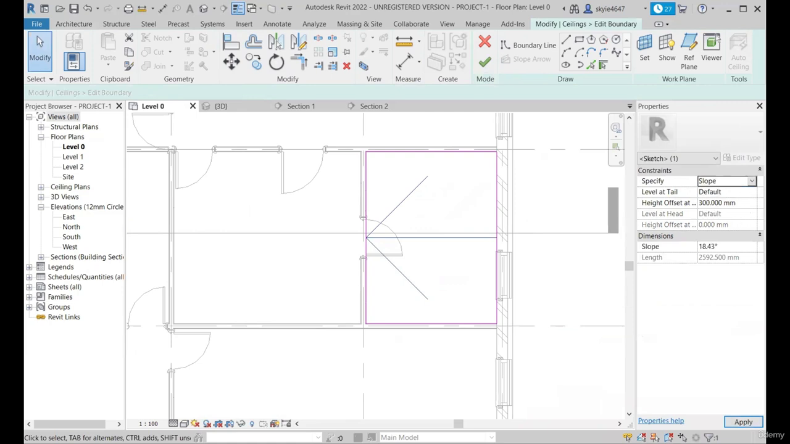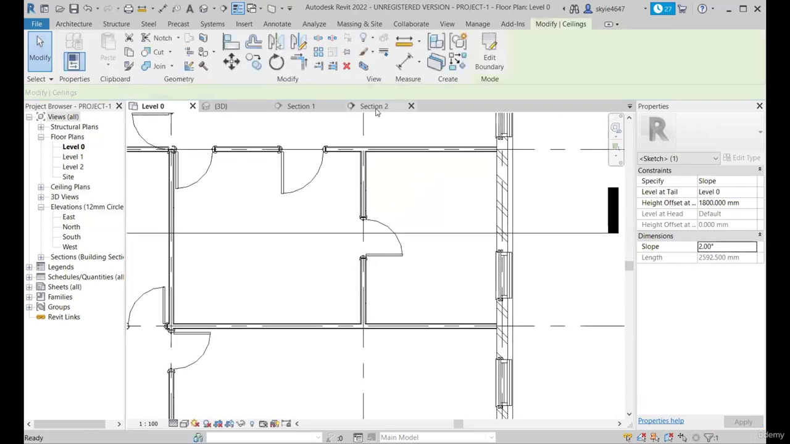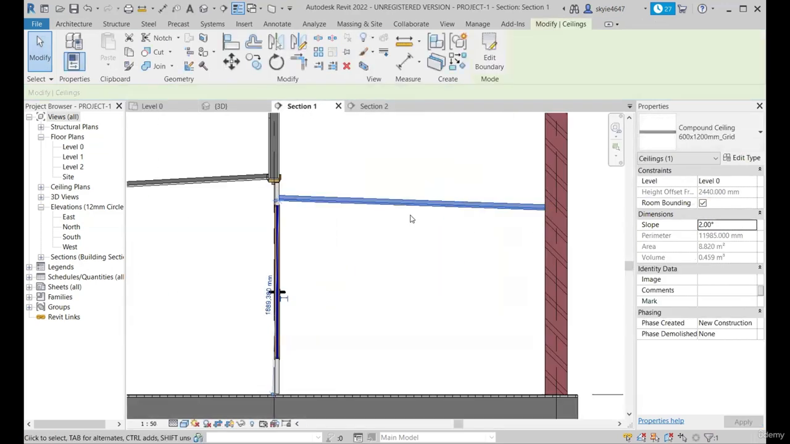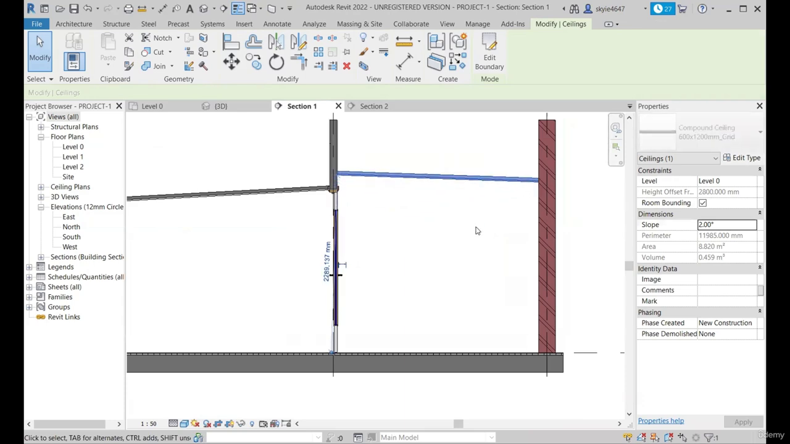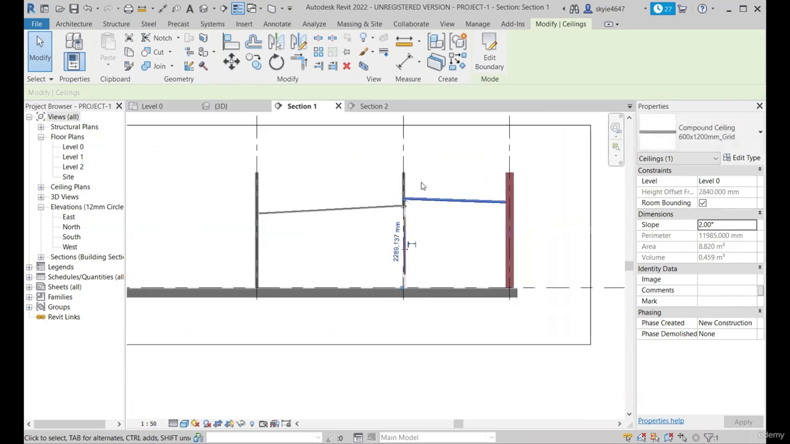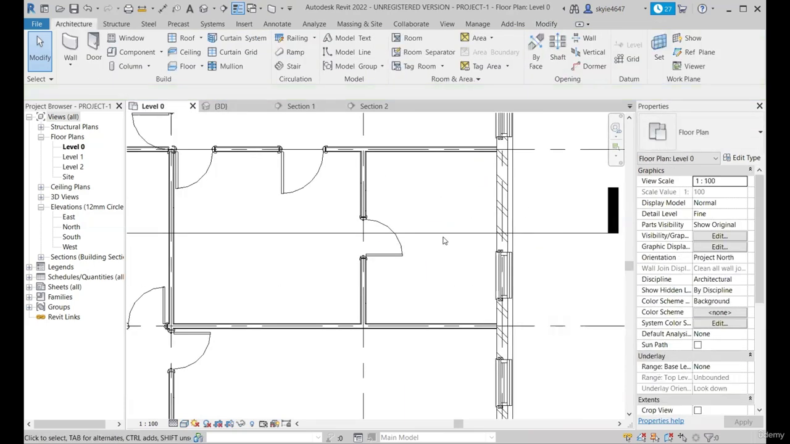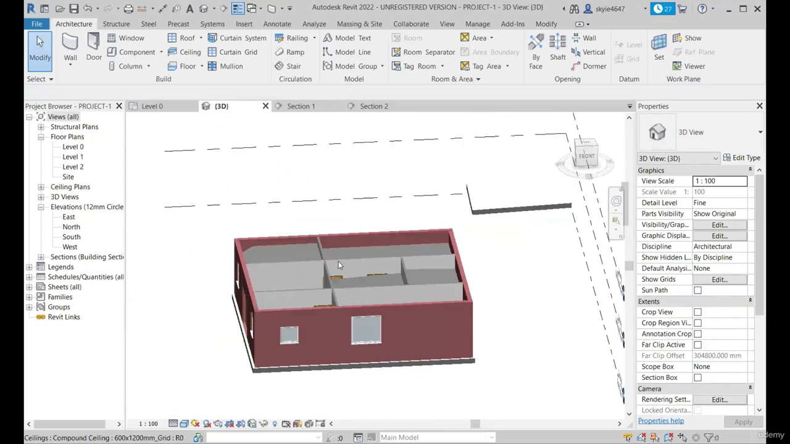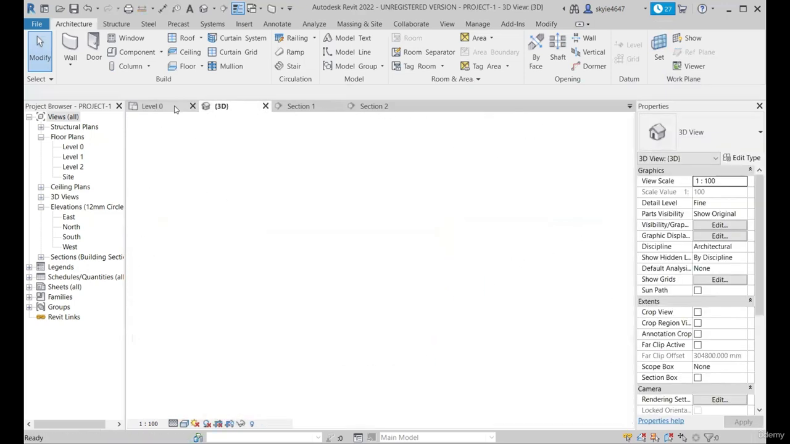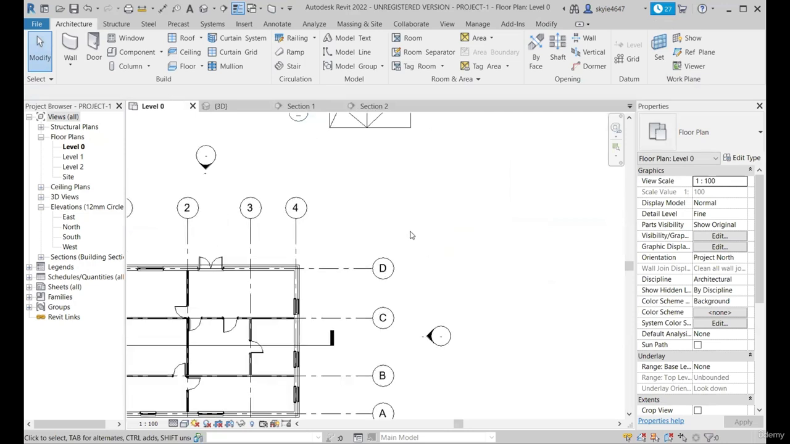So default is 0, and offset for tail should be given as 1800 for now, and I want a slope of 2 degrees. And when I hit finish, there is an inclination of 2 degrees with the tail starting at 1800 from level 0. You can shift this ceiling up down using the arrow keys as well. Okay, so this is how a slope ceiling, automatic ceiling, and a normal ceiling is modeled. And before we conclude, let's check it out.